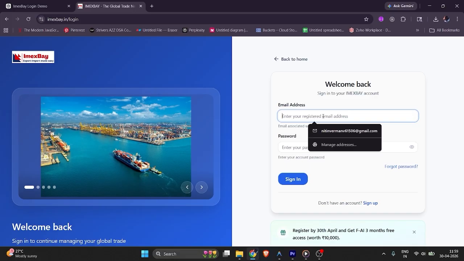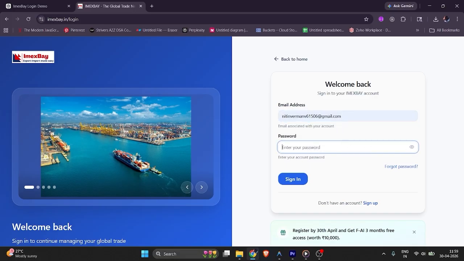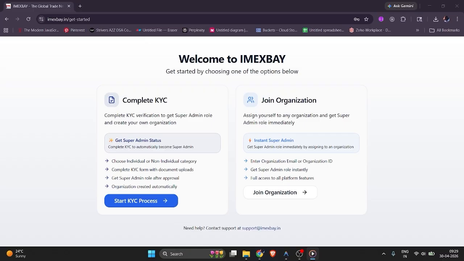Log in to ImexBay. Enter your registered email address and your password. Click on Login, and you're in. Welcome to ImexBay. Let's get you started.